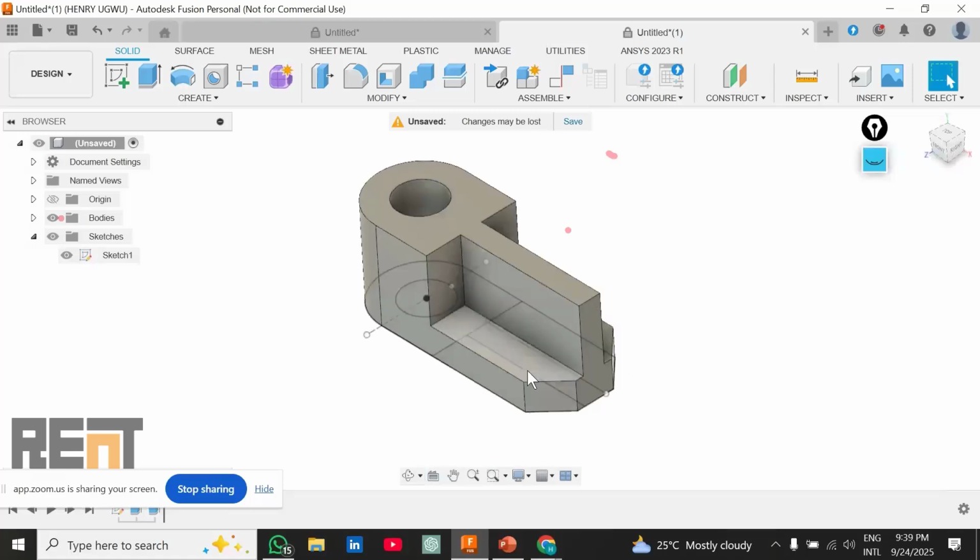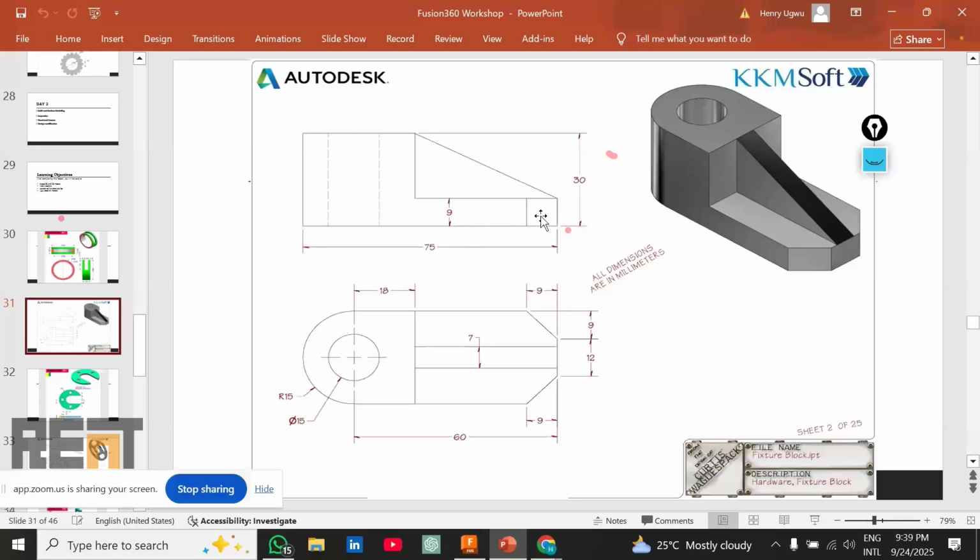So we are not yet done. We've gotten this one and this one. So we need this other one. We need to create this steep profile, this steep model here, this steep surface.